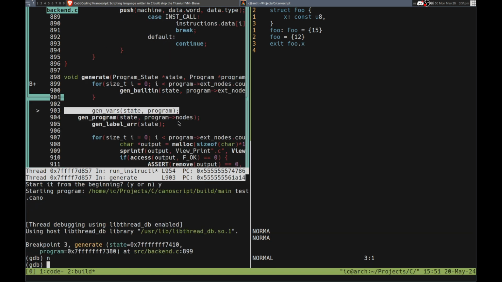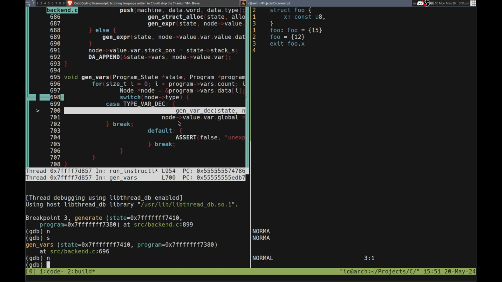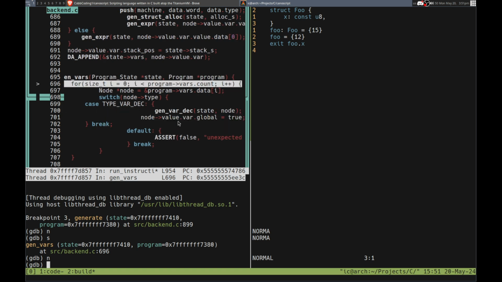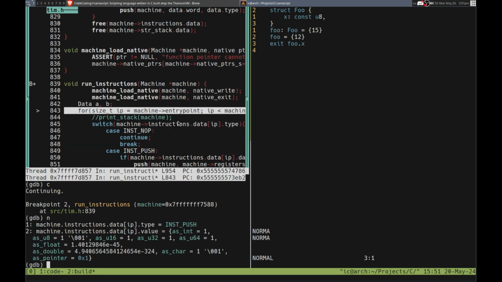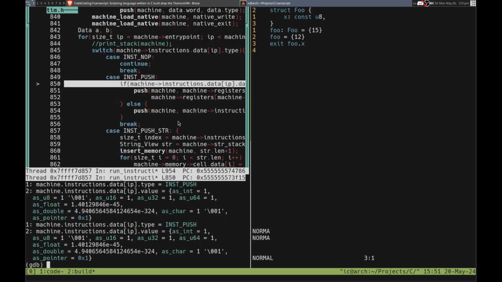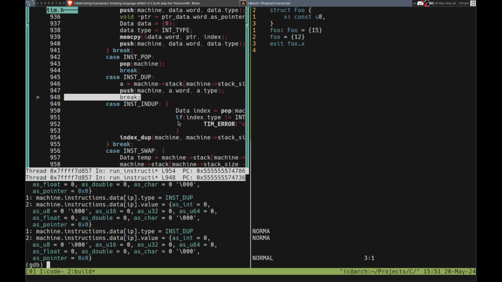Alright, let's go here and let's maybe even look at this one, gen vars, and see what we have here. So we generate a variable declaration, all that. Okay, that was it. So continue, run instruction, and let's go here again. So we're displaying it again, so that is good. So let's see where it is exactly, right?